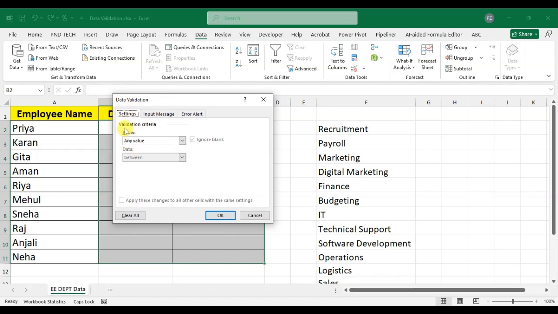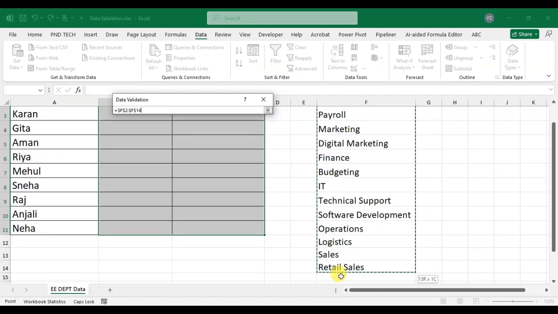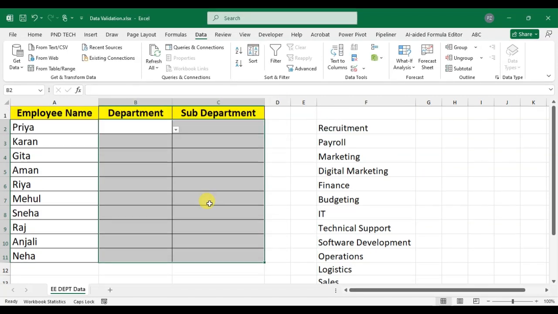In the Settings tab, under Validation criteria, in Allow, click on this drop-down arrow and select List. Okay, in Source, click on this arrow and select the list of departments. Then click on the arrow again and you can see the range of the department list is selected. Then click on OK and that's it.